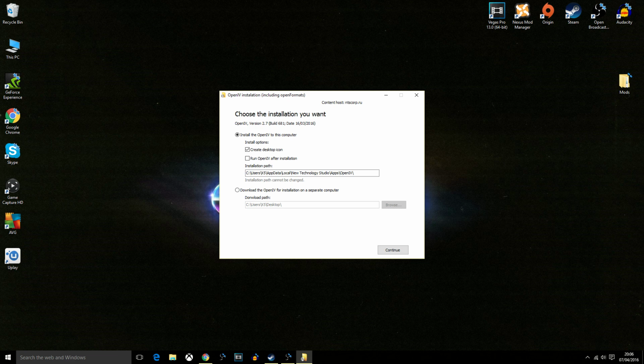And next, you just want to read this bit, because this bit will be careful. It'll go straight to wherever you decide to put it. So what you want to do is install it to your computer. You can install it for a disk, for example, but we're going to run it after, and we're going to create a desktop icon. This is my path at the minute. It'll just find that automatically. But yeah, you just want to click continue.